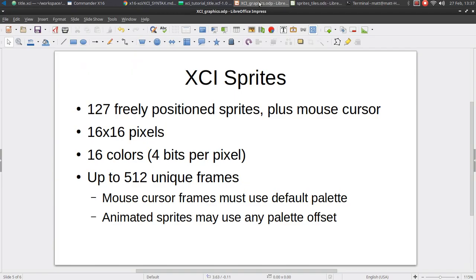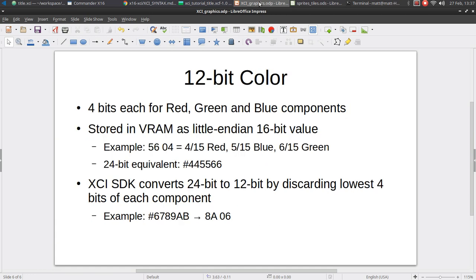Now, if you go ahead and clone the XCI repository, you'll be able to see this slide deck, be able to read it in detail, including this last slide, where I get into some more detail about how 12-bit color works and how we ended up getting what we got.